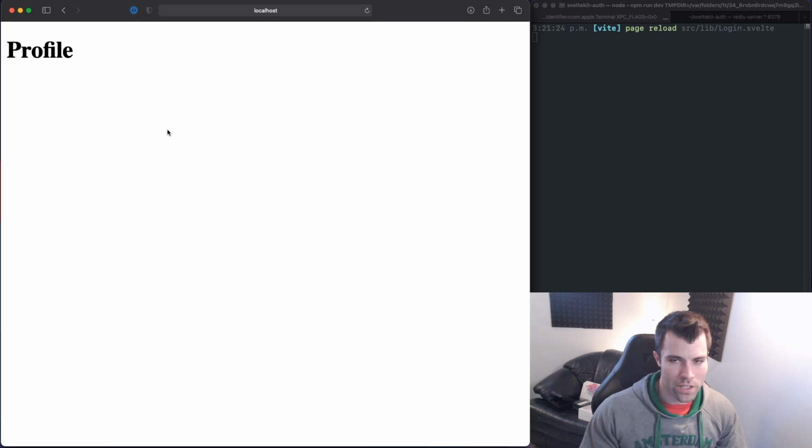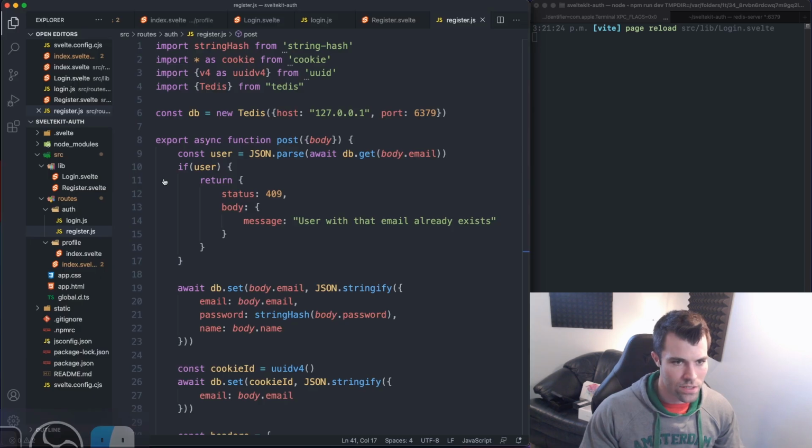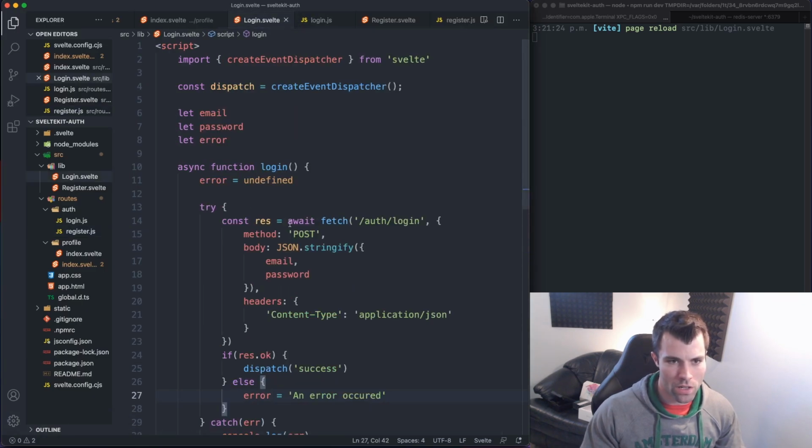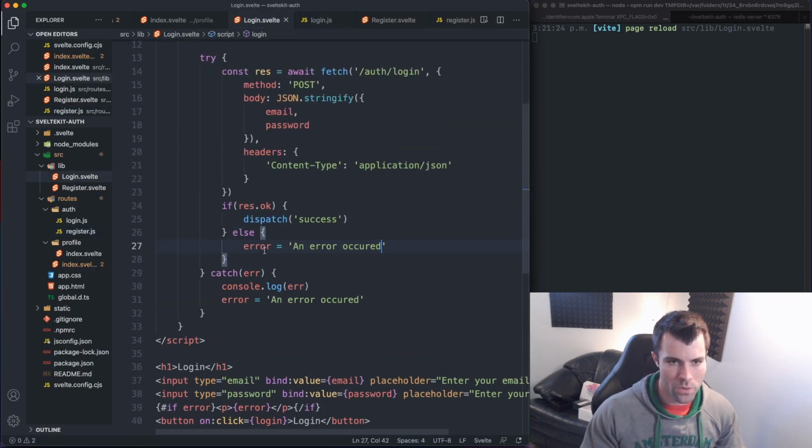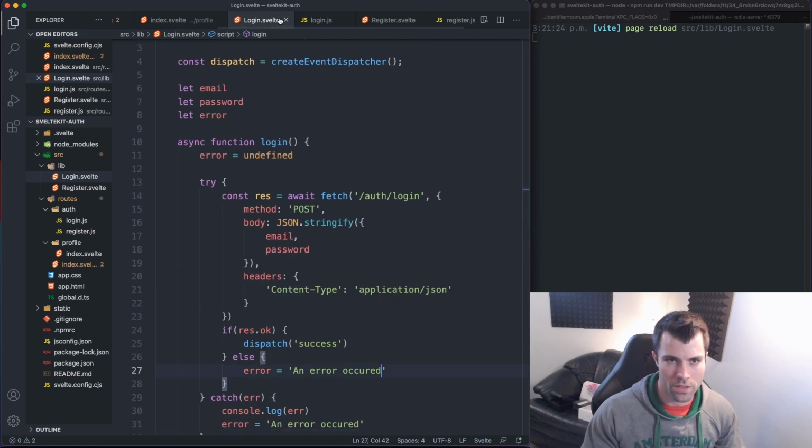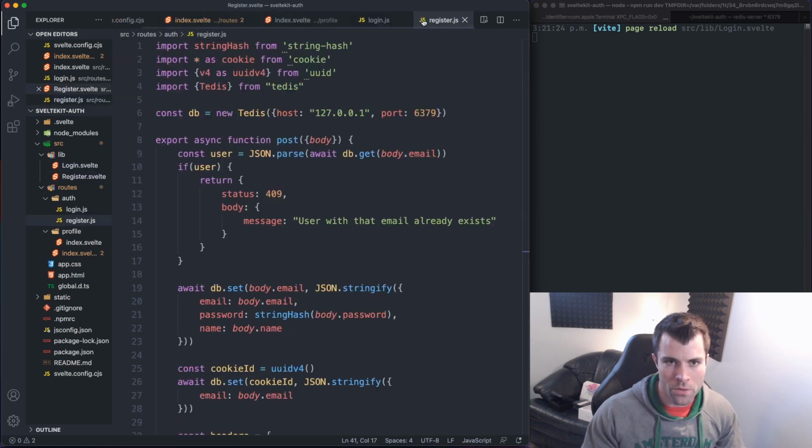So we have register working, good. Let's go back and quickly implement our login server-side logic. So on login, we want to, sorry, this is the component. We can close that. We're done with that. We're done with register.